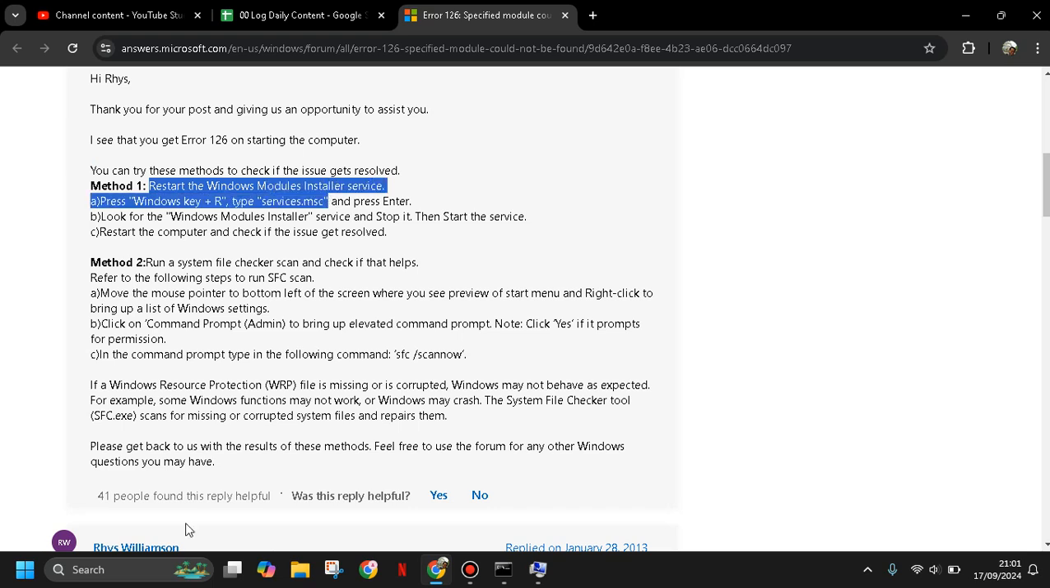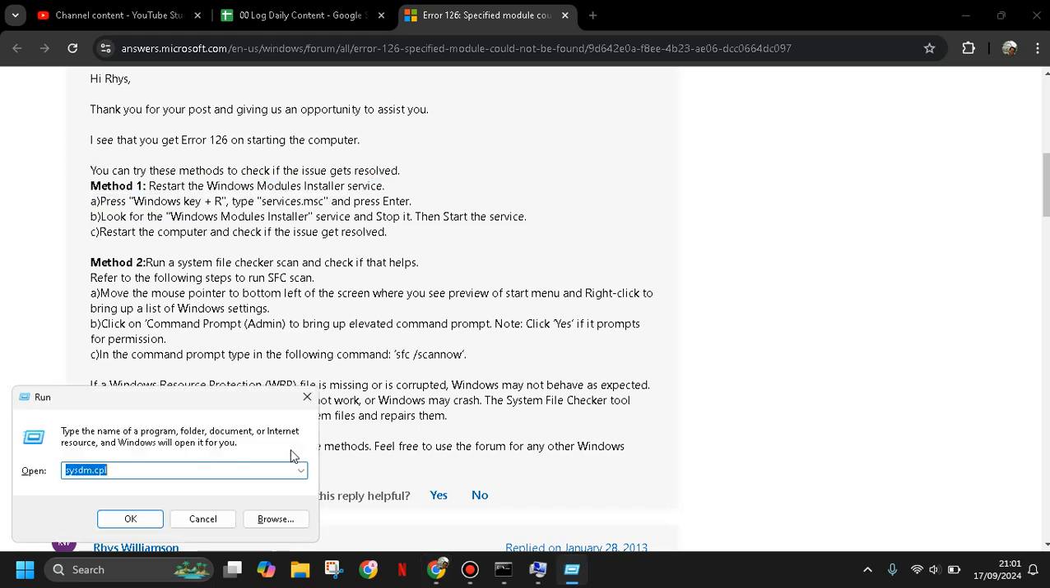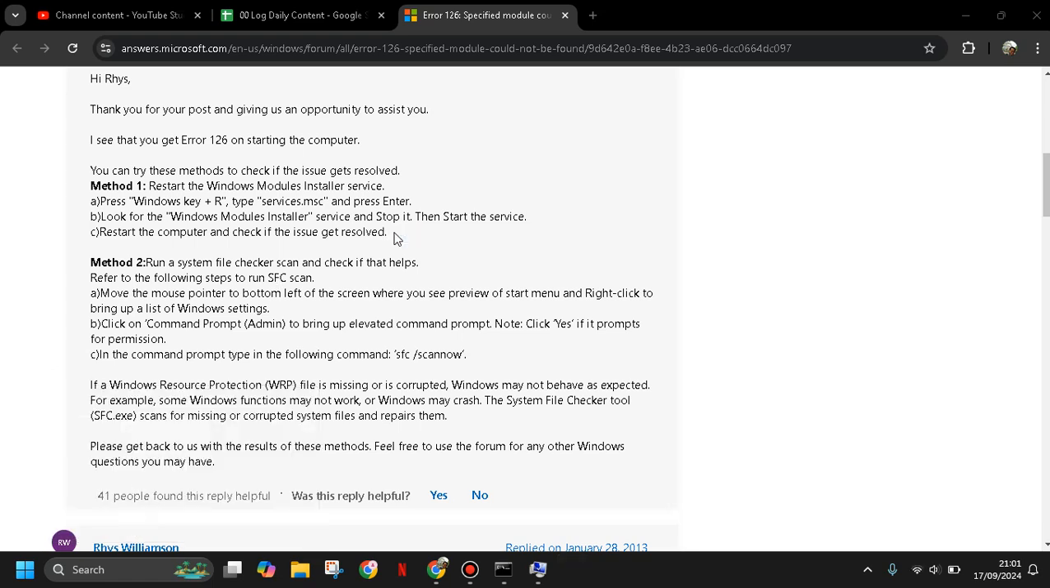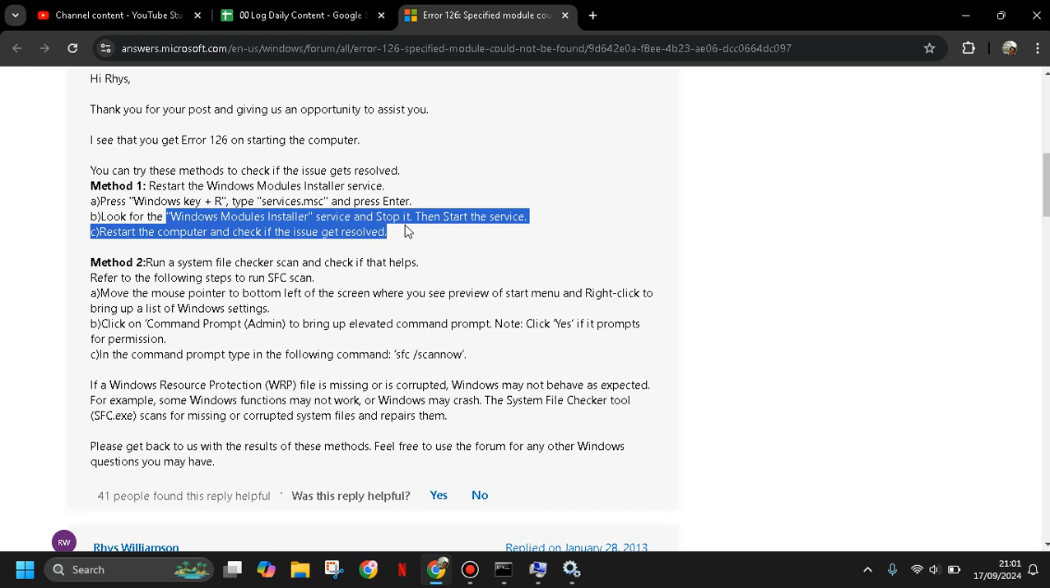You can press Windows R to run the services.msc. Here we go, services.msc. Click OK. Here you can look for the Windows Module Installer service and stop it. Then start the service, restart the computer and check if the issue gets resolved.